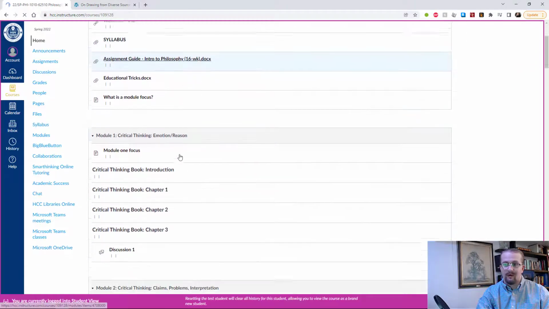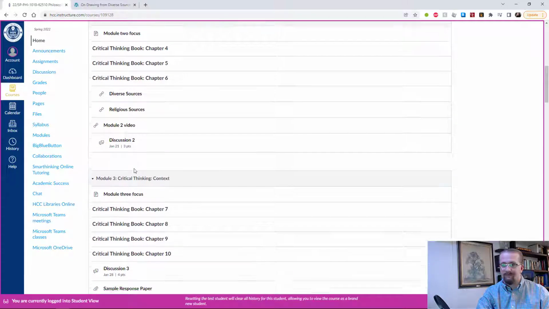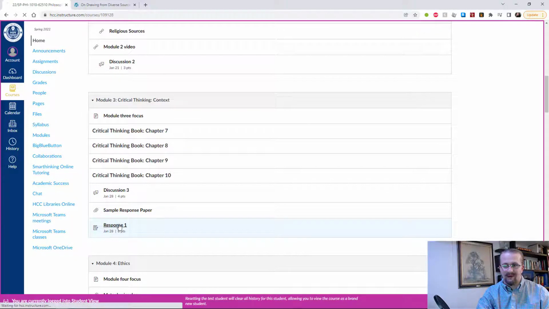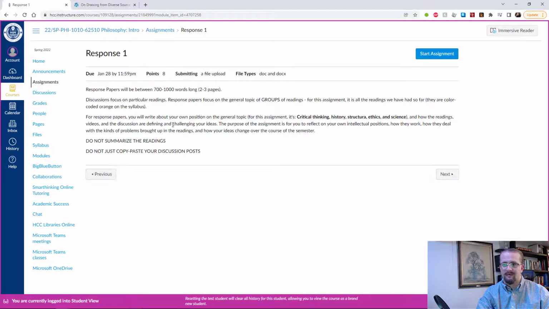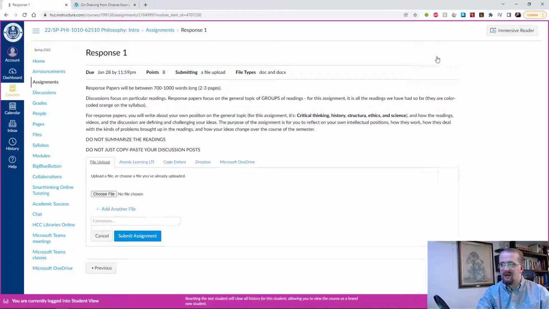And then when you go into the actual response assignment, what you will see is some of the content of what it is that you're supposed to do. When you hit start assignment, it will ask you to upload a file. When you're uploading a file, please make sure that it's either a Word file or a PDF file, because I can't open a bunch of the other things that are there.